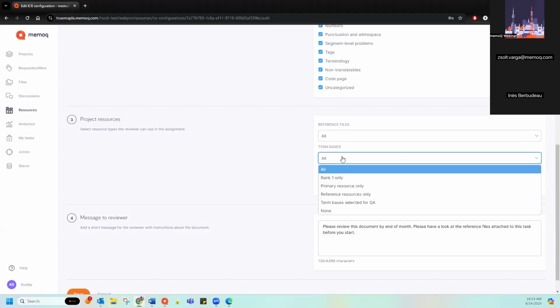That's also very powerful here because I can decide what kind of term bases I want to add. I might have several in my project. I could decide to add them all as reference, or I could go with the ranked one only, or the primary resource, which would be the one that has been fed during translation.